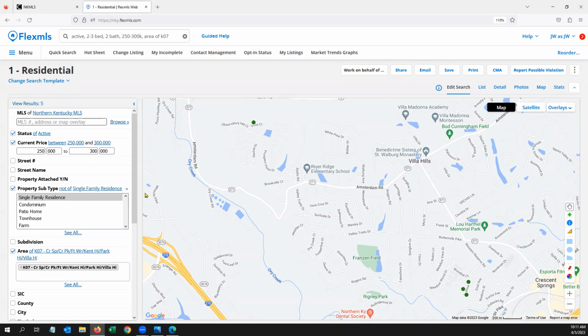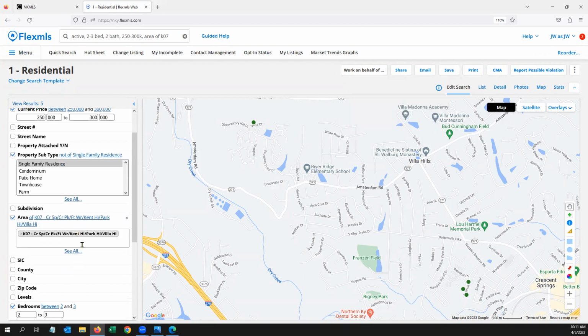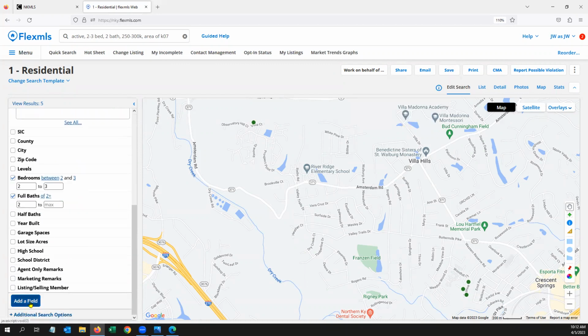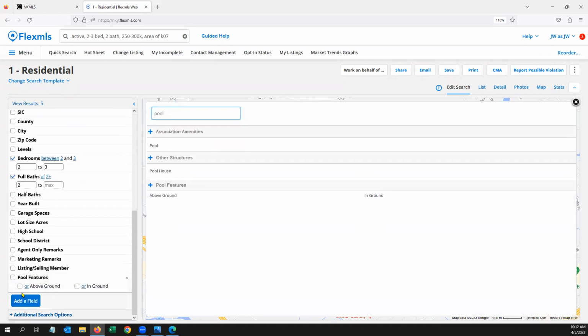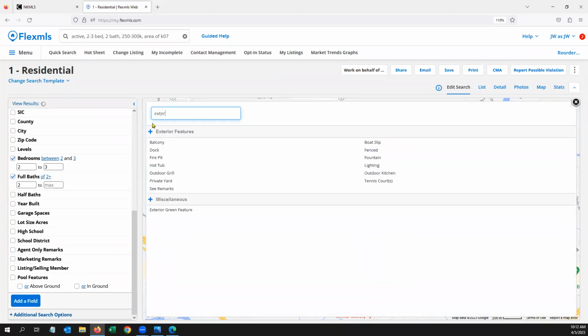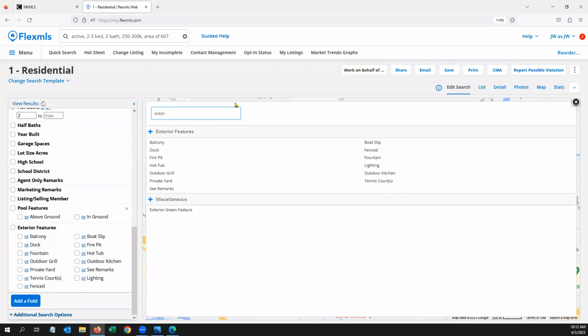So I'm going to go up to the upper right corner and look for this save button, and click on save. What I'm looking for is save search. Save search, not save quick search template. The quick search template is the fields that are available here on the left side. So if I'm always wanting to look for, say, a pool and also, let's say, exterior features, and I always want these to be on the left side, that is what a quick search template is.